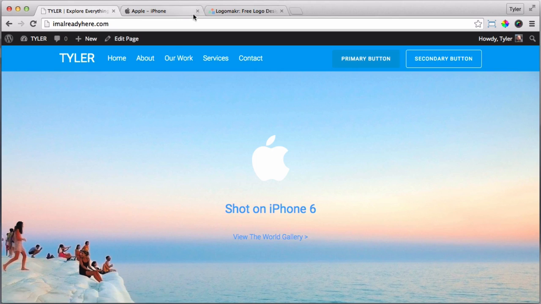So let's exit out of Apple and exit out of Logo Maker. And what we're going to do next is we're going to try to create text right here, but text that we can control. So I want to be able to increase this font size. I want to be able to change the colors. I want to be able to change the spacing. So how do we get text on our homepage that we can control? And it's pretty easy. We can just go to edit page.